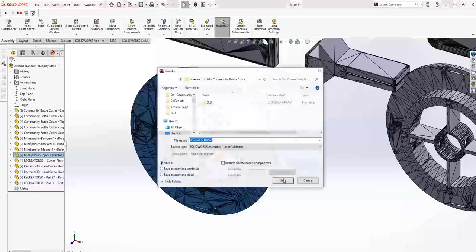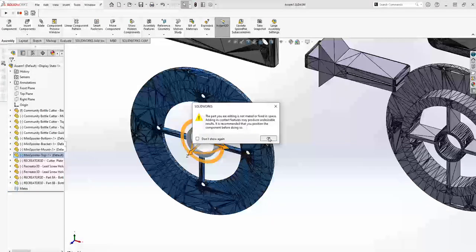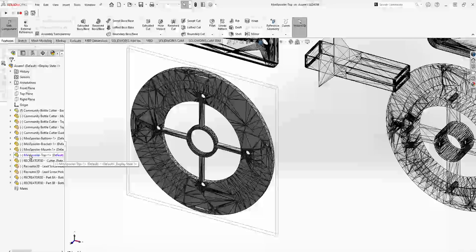So let me save that first. I will save this together with the rest of my SolidWorks part. And now that, okay, so this part is now editable.